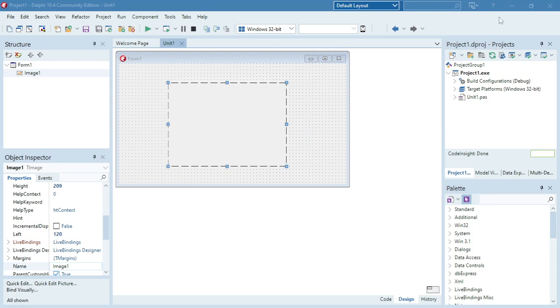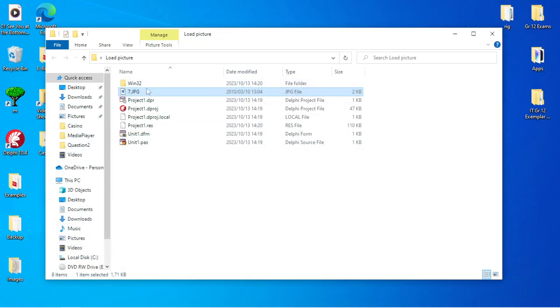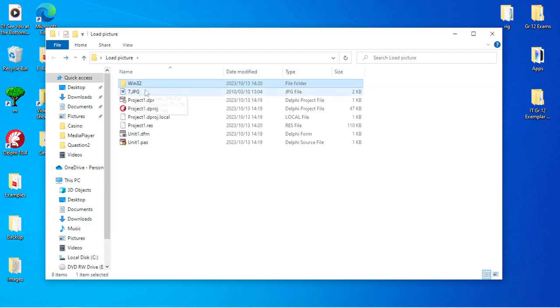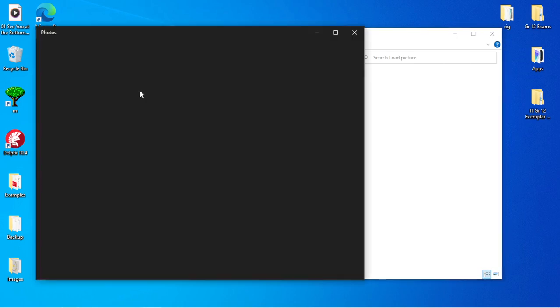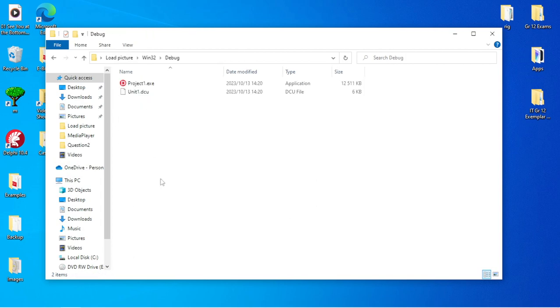Delphi is going to create a folder inside that folder. And the folder will be Win32 debug, and this is where my executable file will be. So I'm going to take this picture, because this is the picture that I want to load into my image component. I'm going to take this picture and I'm going to cut it. I'm going to paste it inside this debug folder.